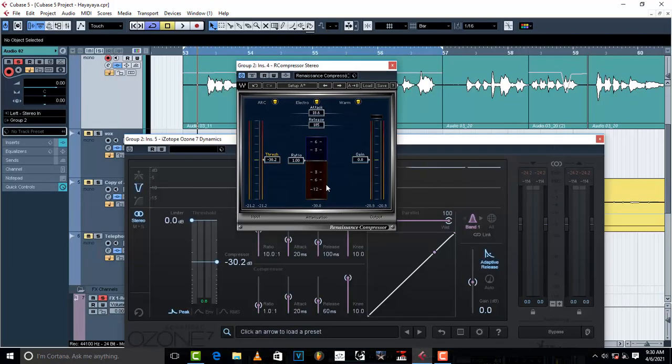Now, what is the ratio used for? The ratio cuts those transients which go beyond the threshold. So every time there is a signal that goes above this negative 30.2, above your set threshold, that signal is going to be cut by the ratio that you set.